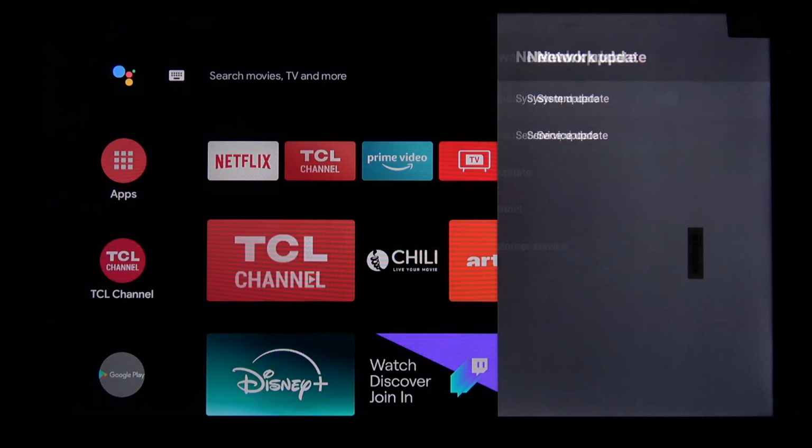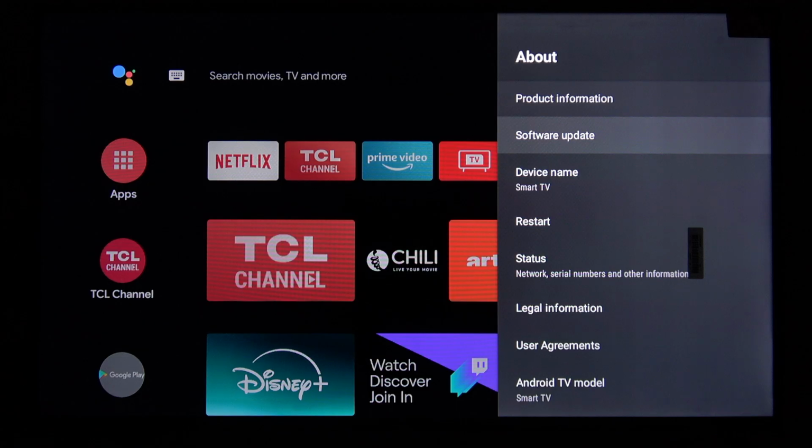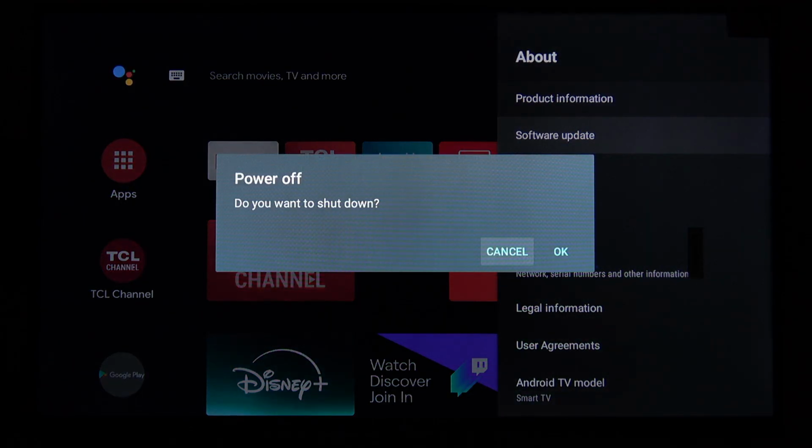Once the updates are downloaded, to make sure that all the changes are applied, press and hold the power button on your remote control and then select OK to power off your device, and then wait for the LED indicator to appear at the bottom of your TV screen. And once you see it, wait for a couple of seconds and press the power button once again to turn on your TV. And after the restart, all the changes will be applied.